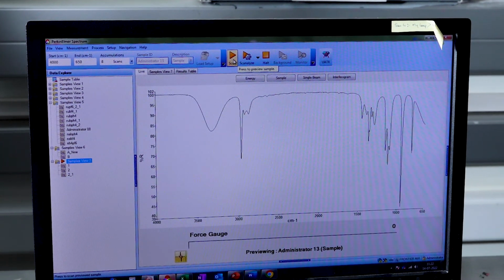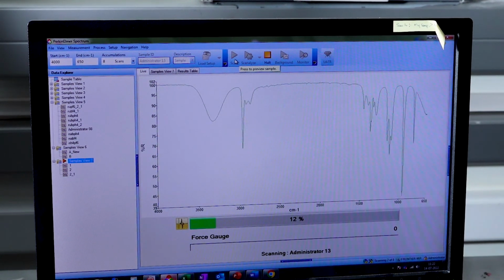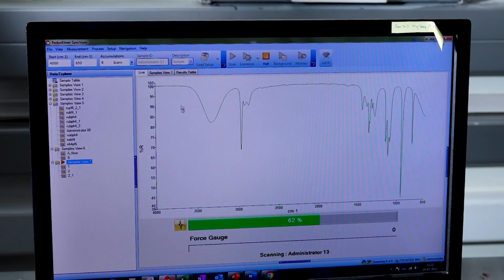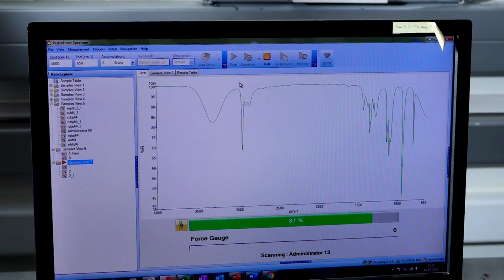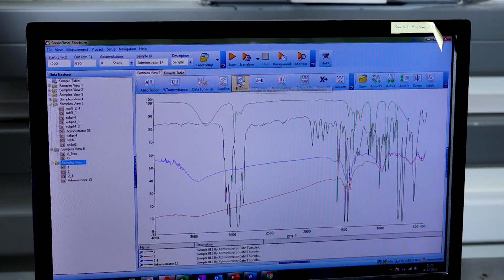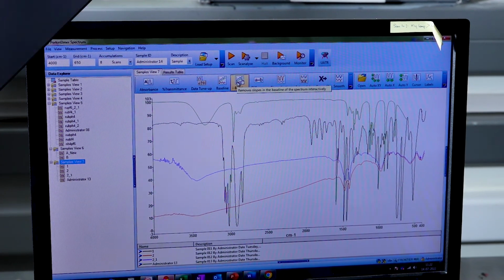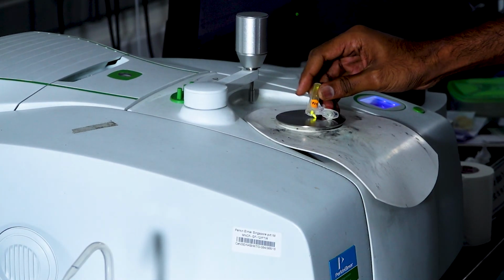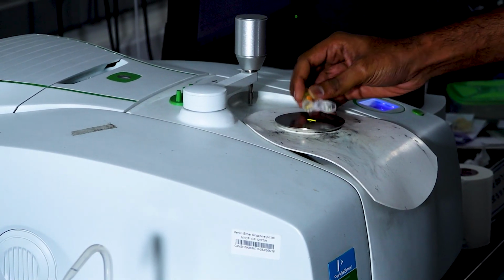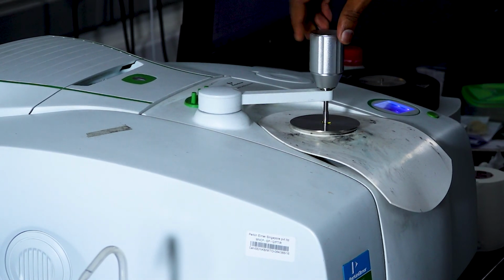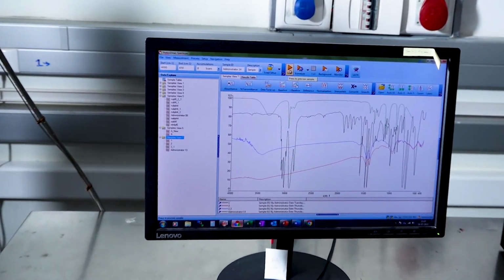So this is the FTIR spectra of isopropyl alcohol. You can see different peaks from OH and CH have already appeared here. ATR you can use not only for liquid samples, you can use it for powder as well. If you have a powder sample for ATR, you just need to put the sample on top of the ATR crystal, tighten it and scan in the software.